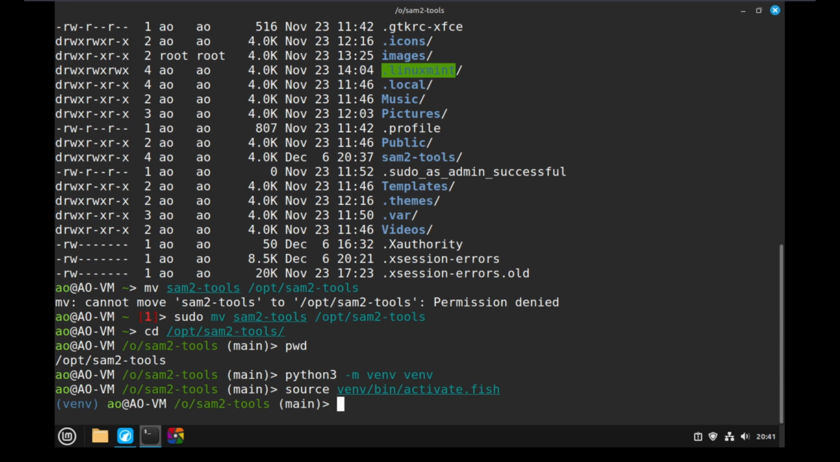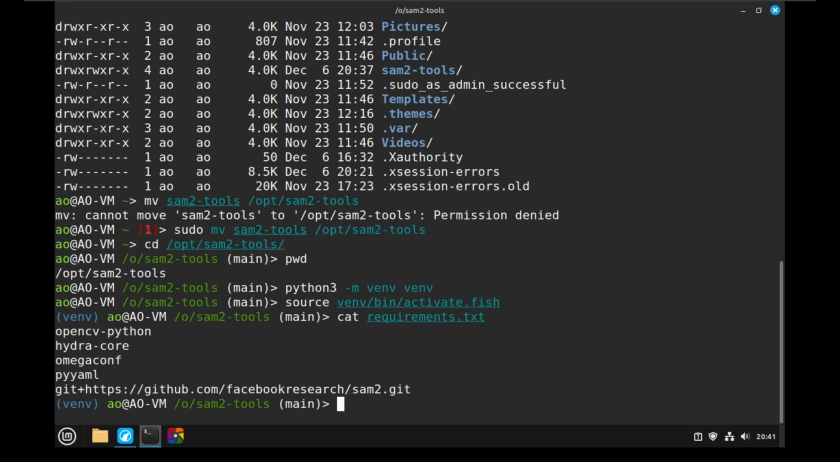So now it's time to install the Python dependency. So to do so, I type pip. So if I start this command, the pip package manager will install all the packages that are listed in the requirement.txt. So if I do cat requirement.txt, you can see that I'm asking it to install the SAM2 model from the Facebook Research Git repository, as well as some other dependencies.